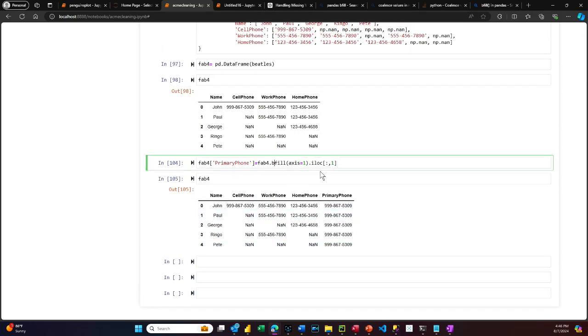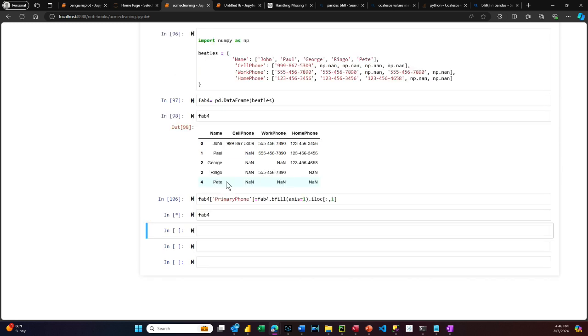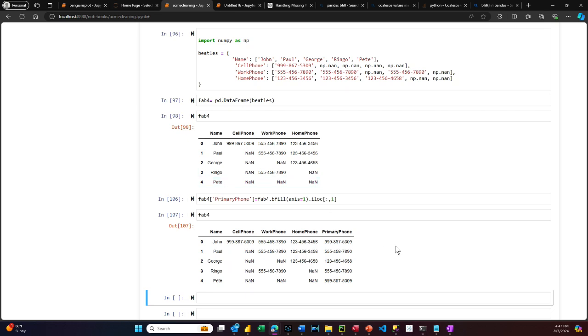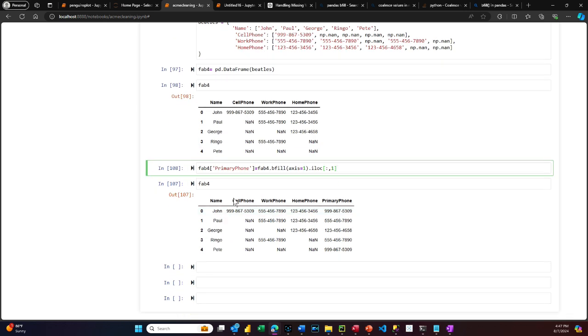Axis equals 1. Run that. And we have Fab 4, run that. So to get rid of Pete's lost, when I switched the forwards and backs around, I somehow committed that phone number to Pete.